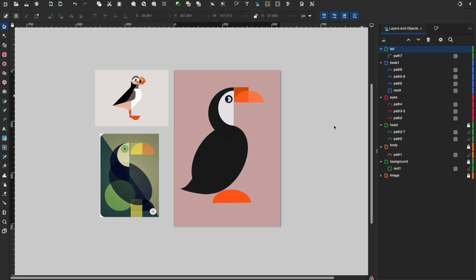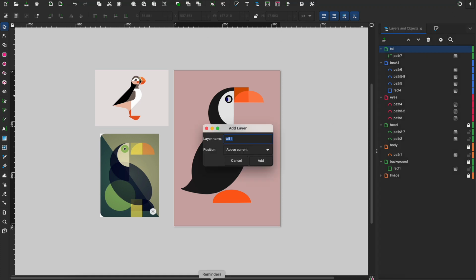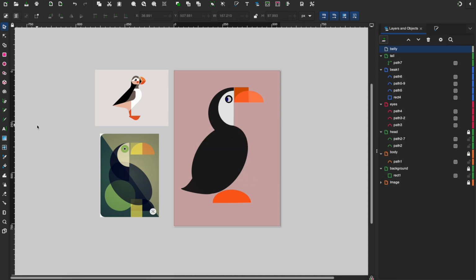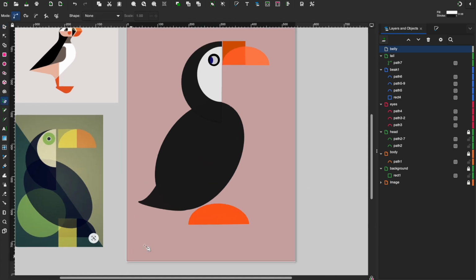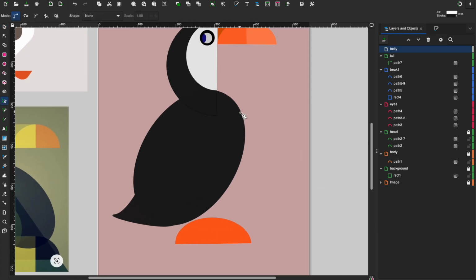because obviously puffins have white bellies. And so we'll make one more layer and we'll call it belly. Awesome. And I'm going to use that pen tool again. Now, if this doesn't work for you the first time, it's just kind of a trial and error sort of thing. And eventually it'll start to make more sense, and it is a very handy tool when you get the hang of it.